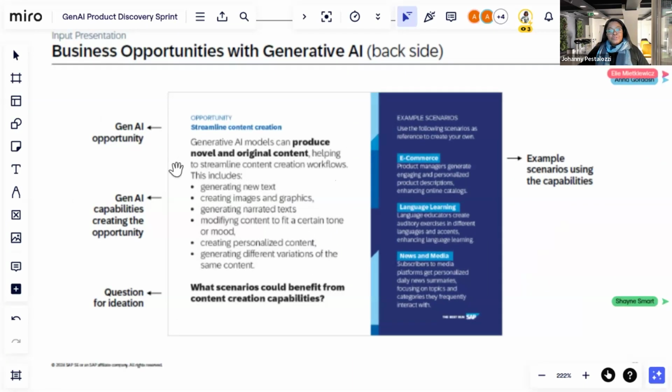And the structure of these cards is the following. First, they present a GenAI opportunity, let's say a title, in this case, a streamlined content generation. And then they list the different capabilities that GenAI can support with this particular opportunity. For example, generating new text, creating images and graphics, generating narrated text, among others. And then they finalize with a question for ideation in case you are already brainstorming with your team. What are scenarios that you can envision for which you can leverage this capability of GenAI in your team?